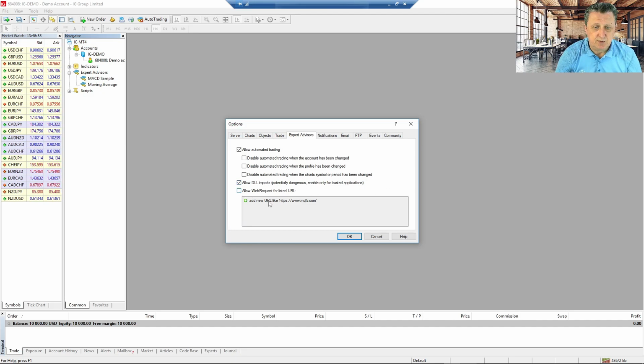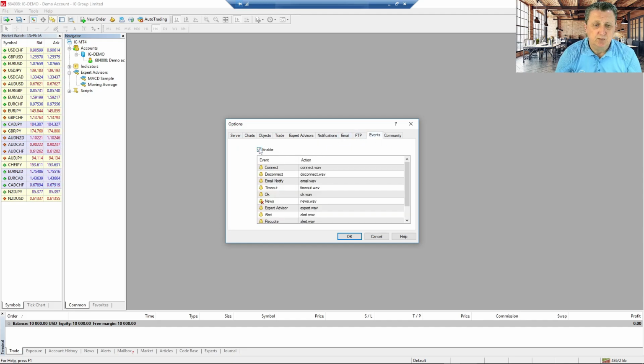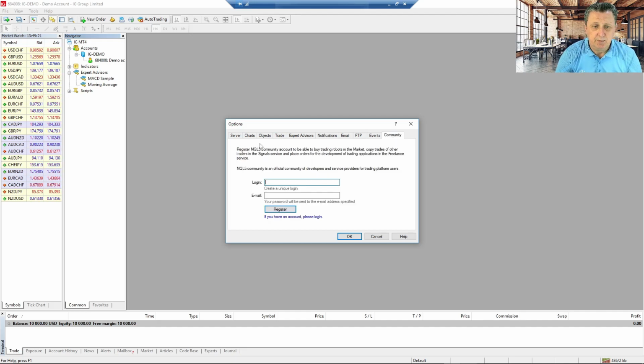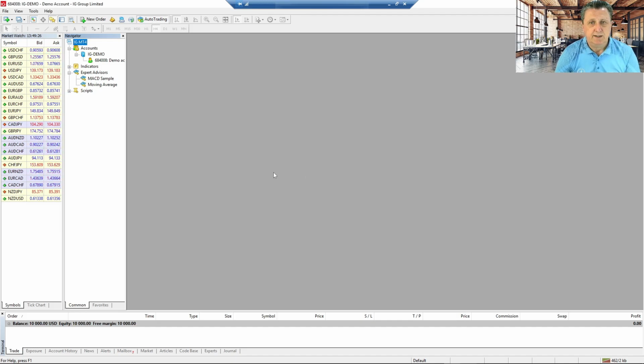And then don't forget this one here. If you want to link that particular account to your MQL5 or your FX Blue, you also add that in there, and then you add the individual address for your FX Blue. That is for a different video. Notifications, we don't make any changes, neither do we on emails. On the event part, we don't really need all the bells and whistles here, so we're going to take all this off. And then we're back to community. At the end of the day, we simply click OK, and that is the first part set up.